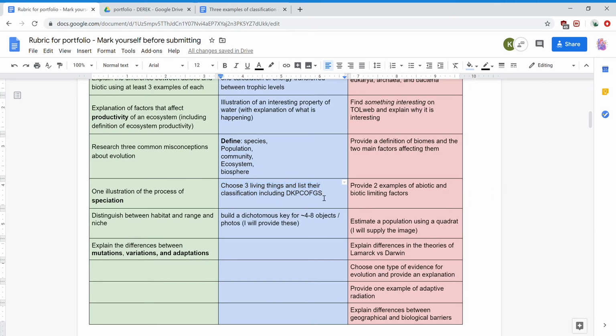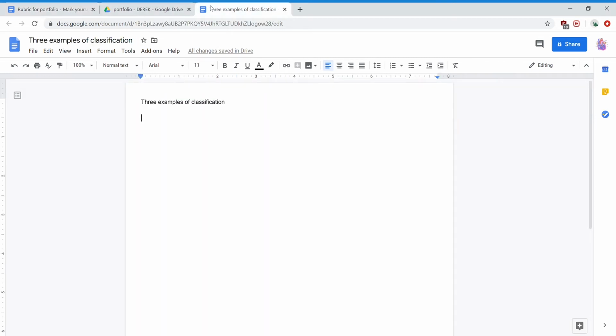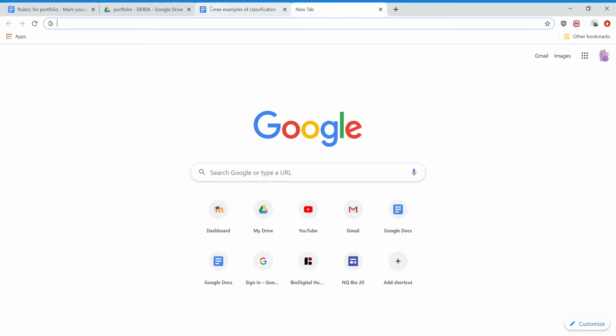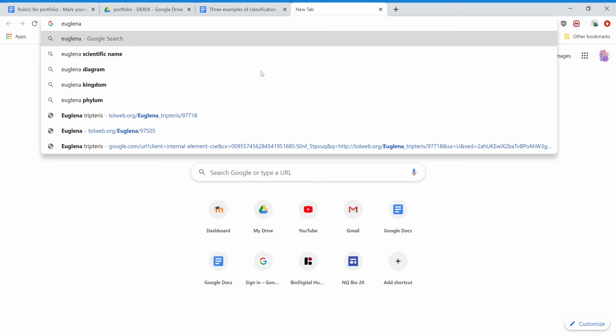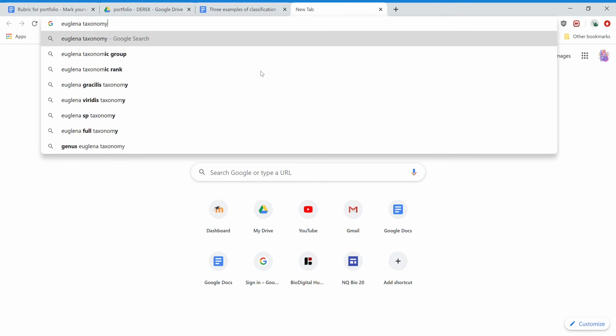So this seems like it has a fairly straightforward set of steps. I'm going to try to think of 3 things that are alive. There's one that we've looked at in class before, Euglena. Maybe I'll look for Euglena and also their taxonomy.